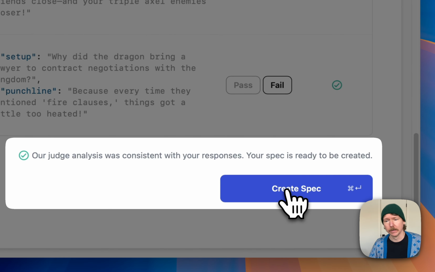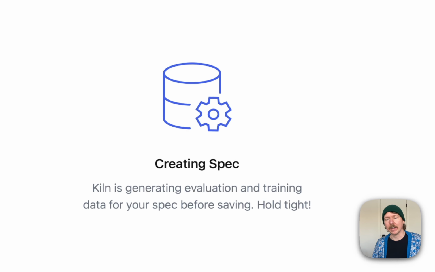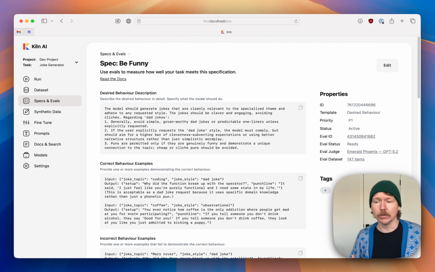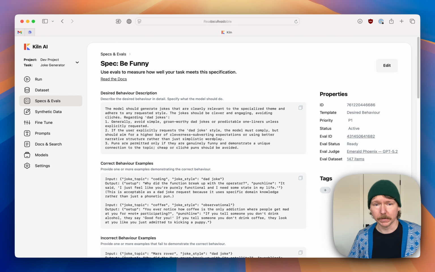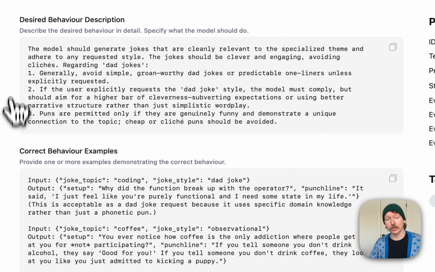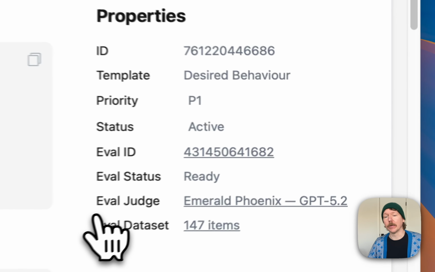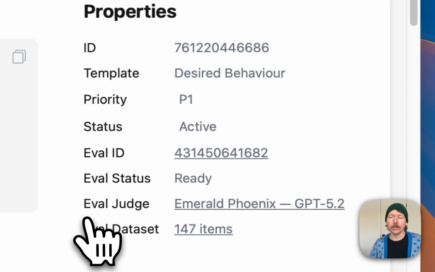Let's save our spec. And while saving, it's going to take that synthetic data gen system we've been working with and actually save train, test, and validation sets so we can use this evaluation to make our system better. And there you have it, a completed Kiln spec that includes everything you need. It includes an LLM as judge eval that's been aligned to your human preferences, and it's generating an evaluation and training data set that you can use to improve your task performance.